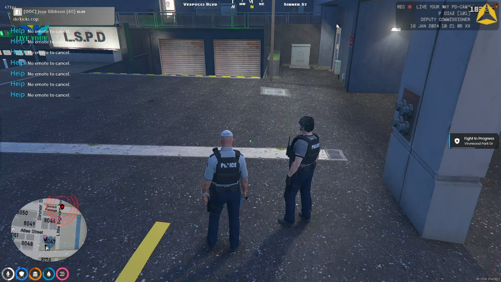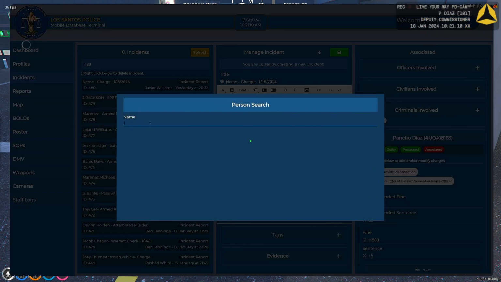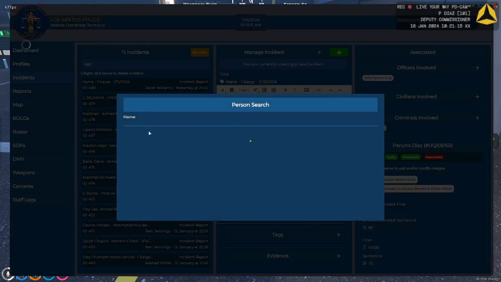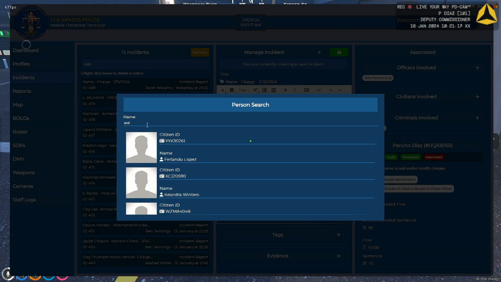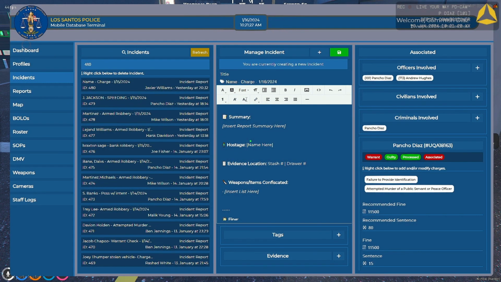Now while the suspect's in prison, you're going to open up MDT back up and you're going to finish it up. Hit the plus sign to add officers that were involved on that scene. So Pancho was involved on that scene. Any other officer? Let's see, Andrew Hughes. I'm gonna change this to the suspect's name. So Pancho Diaz, and his charge is gonna be the most senior charge, which is attempted murder. Once you hit annotate, you're gonna type in here what happened, right?